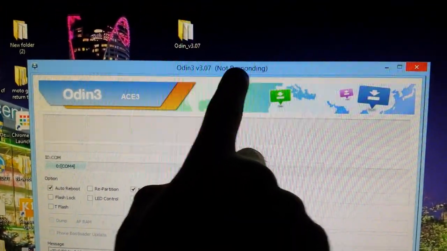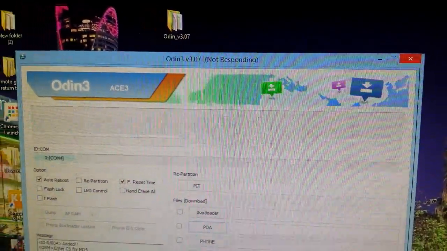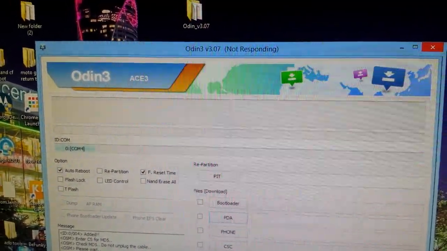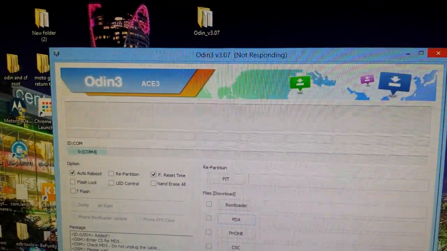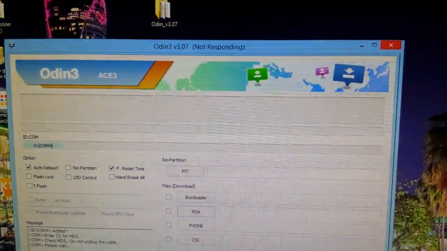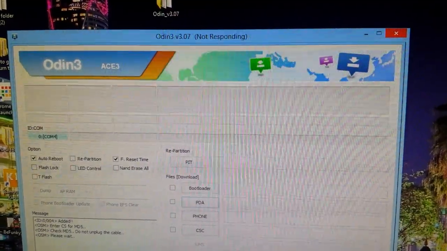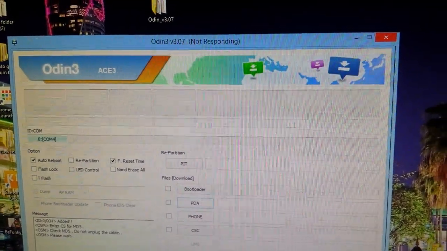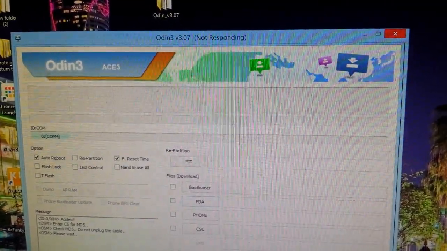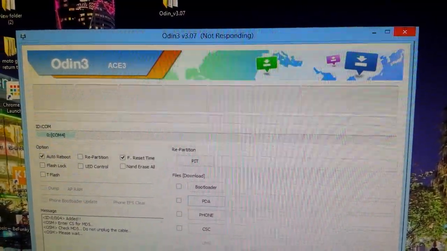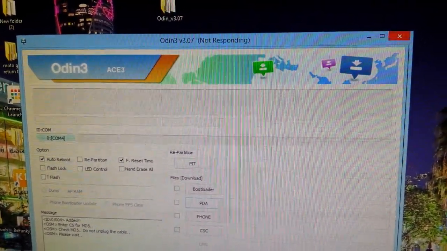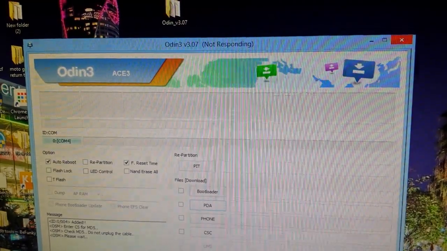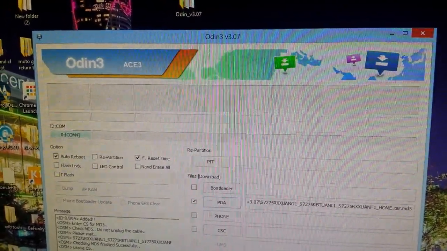Okay, up here at the top it might say not responding. Don't pay that no mind. That's normal. That'll disappear within a few seconds. Okay, so you can see it's disappeared.